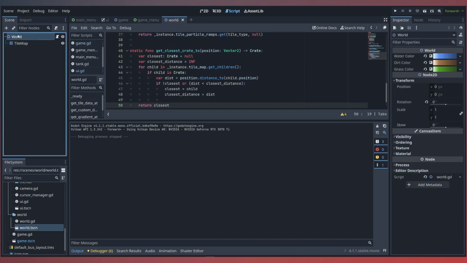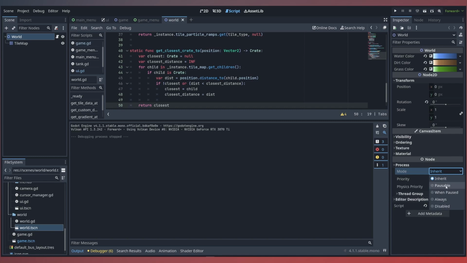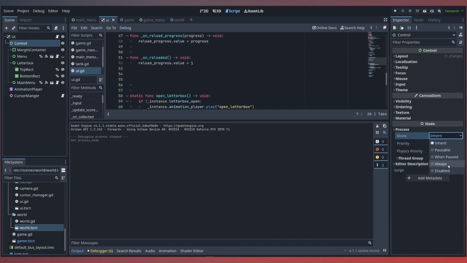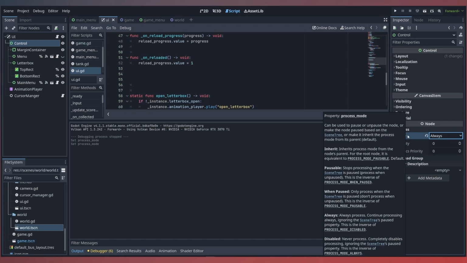To leverage this built-in functionality, we can simply go to our world scene, select our world, and inside its process, we'll set the mode to pausable. Next, inside our UI scene, we'll make sure that our control nodes are set to their process mode to always. The different modes describe when the process function should run. A pausable mode allows it to stop processing when our scene tree is paused. Always tells it to continue processing in all conditions, ignoring the scene tree's pause property.